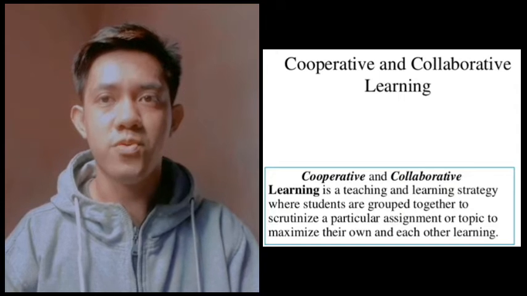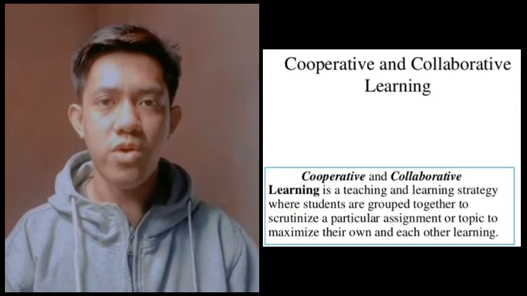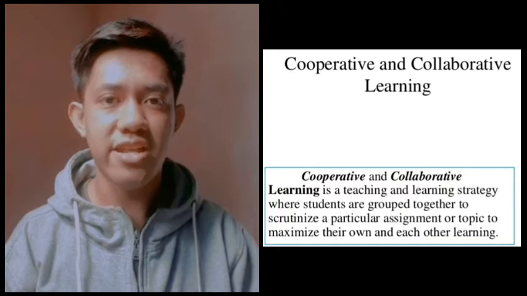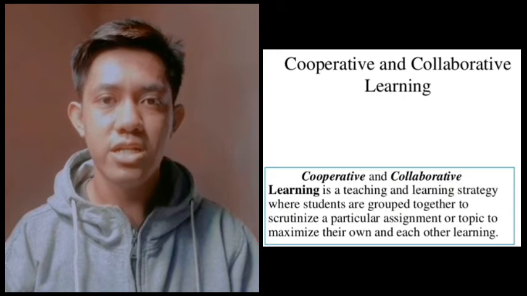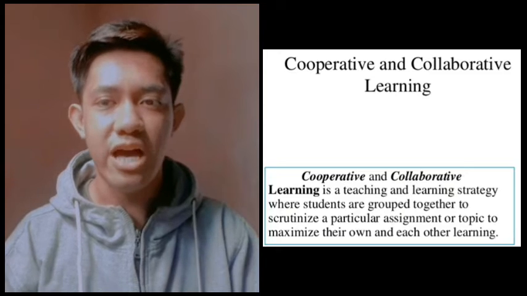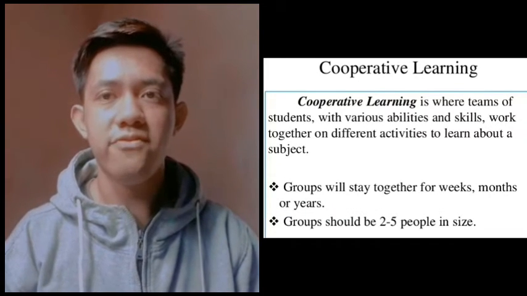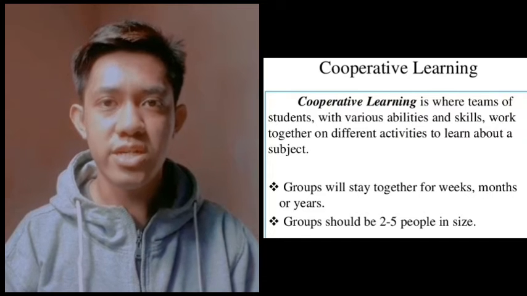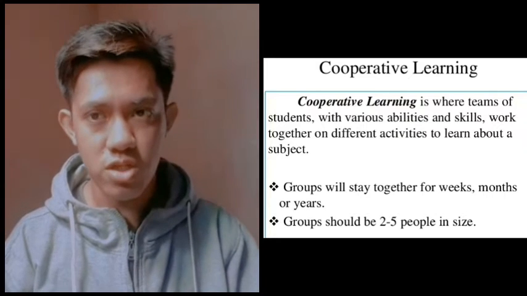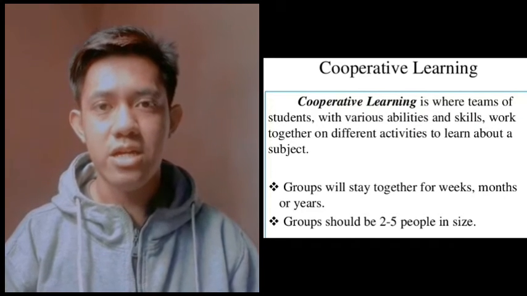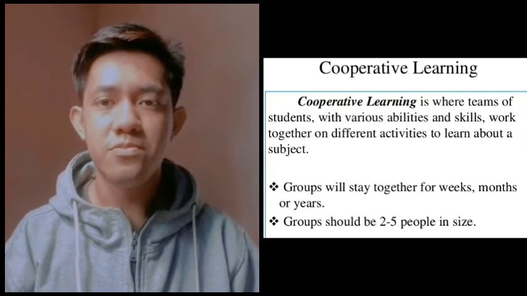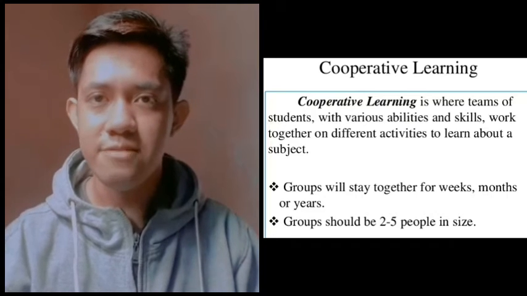Let's move on to cooperative and collaborative learning. What is that? Cooperative and collaborative learning is a teaching and learning strategy where students are grouped together to scrutinize a particular assignment or topic to maximize their own and each other's learning. Cooperative learning is where teams of students with various abilities and skills work together on different activities to learn about a subject. Groups will stay together for weeks, months, or a year, and groups should be 2 to 5 people in size.